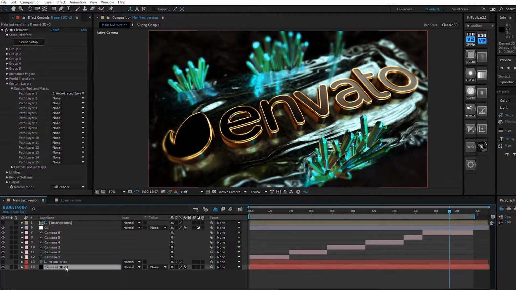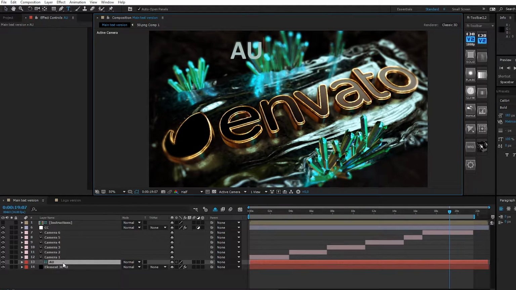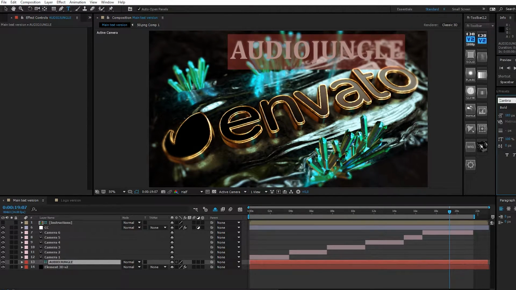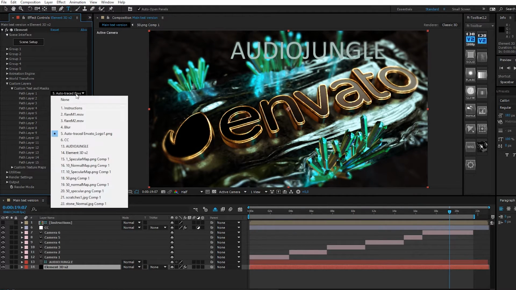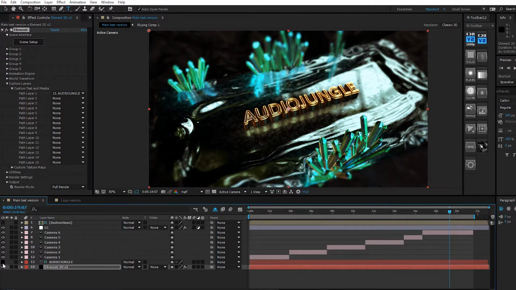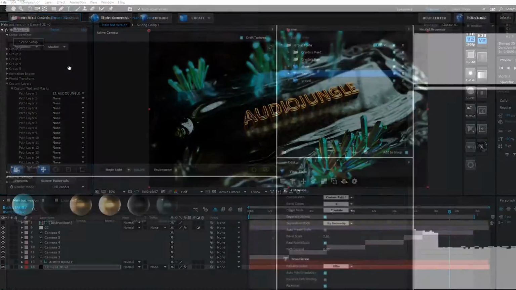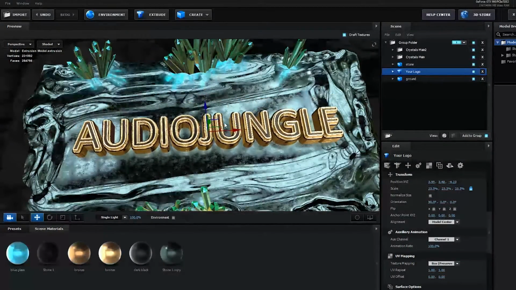To edit, you need to double click on your text layer. Then just type any text, for example, I type Audio Jungle. Also, you can use any font for this. Then, in the Element 3D layer, choose the Effect Controls window, Custom Layers, Custom Text and Masks, and change Path Layer 1 to your text. To fix text position or scale, click Scene Setup. Choose your logo extrusion model and set the right position.